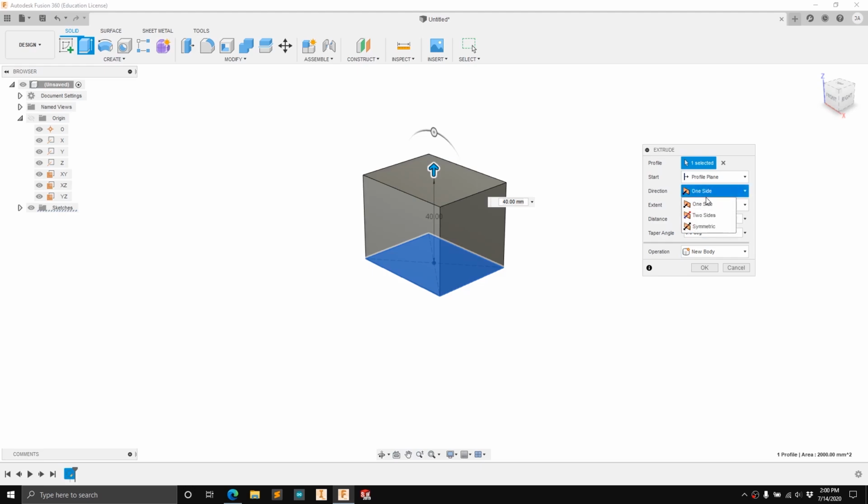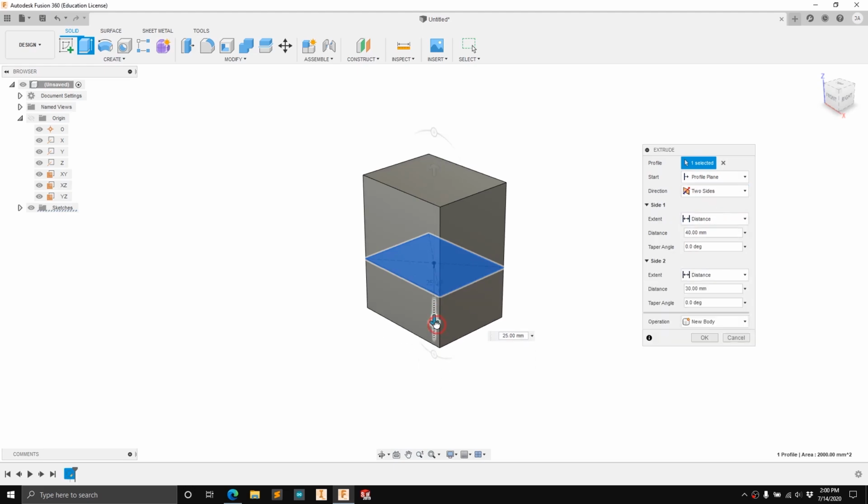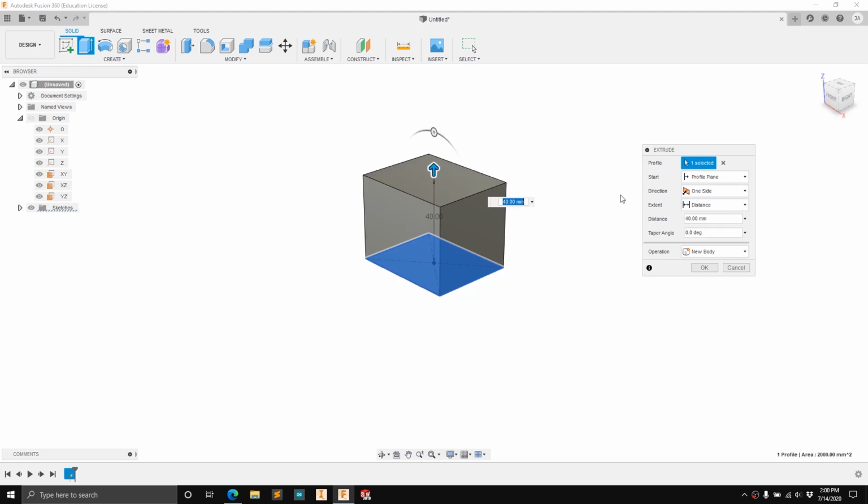You can see the direction. There are 3 options: one side, 2 sides, or symmetric. One side is the current option. We're just extruding 40 millimeters up from the plane that we started on. You can see I can also do a symmetric, and this will do 40 millimeters in both directions, or I can do 2 sides where I can go 25 millimeters down and 40 millimeters up, or whatever numbers we wanted. So let's go back to one side because that's what we want for right now. And I can change the distance either in this toolbar here or over on the right.